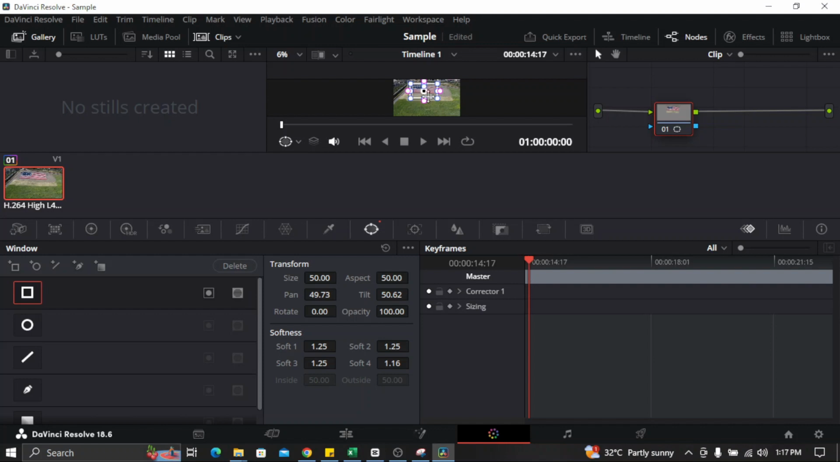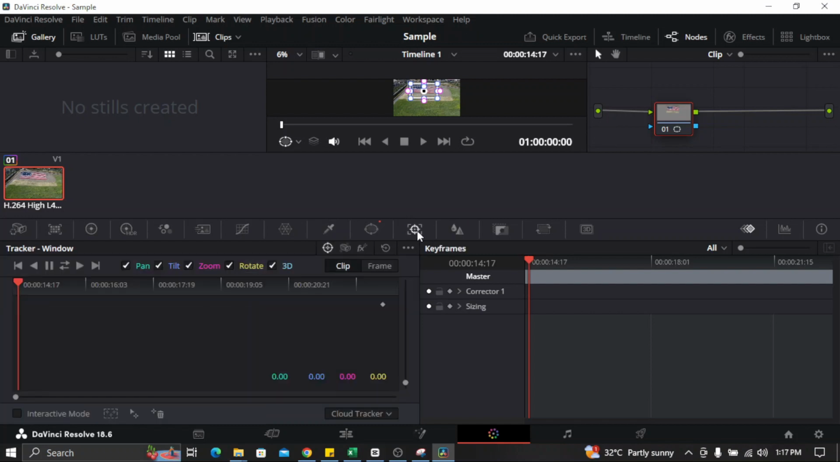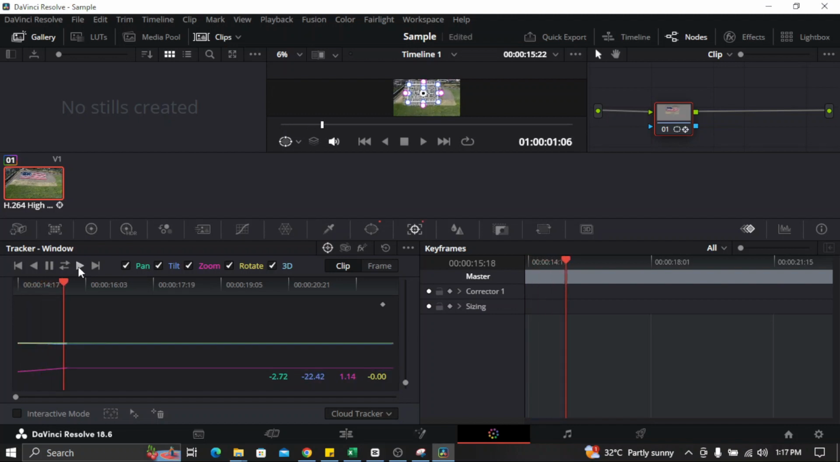And then after I adjust the size of the rectangle or the square, I'm going to go to Tracker. And in the Tracker, all I need to do is just click the track forward button. And again, the tracker will track the movement of our video.